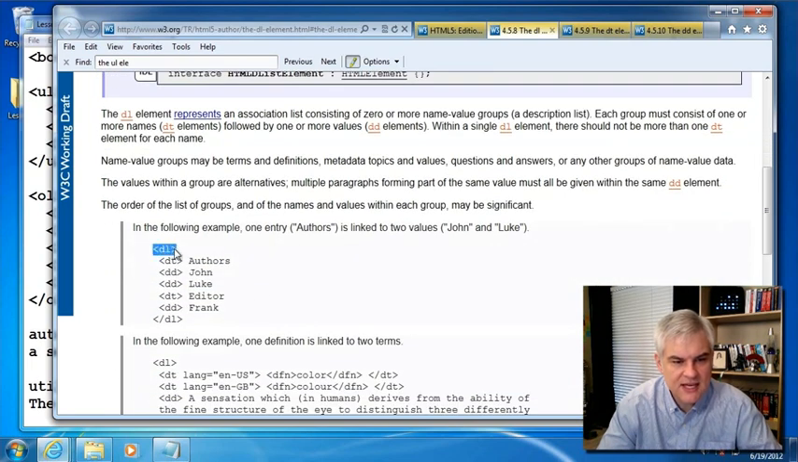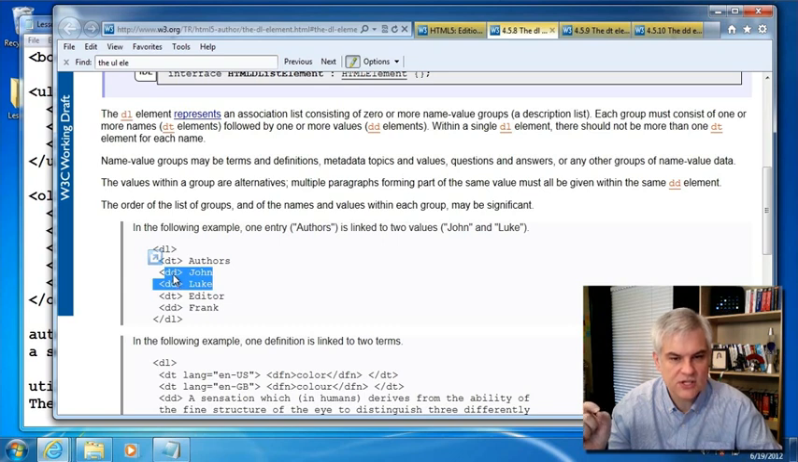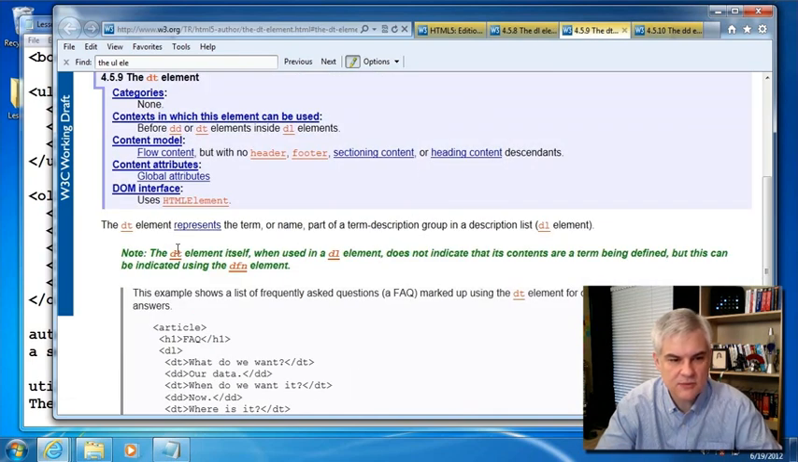Within a given DL element, there is a series of authors, maybe, for example, in a book that's been written, as well as a series of editors, which in this case, there's only one editor. But at any rate, it designates the term authors and the description next to it using a series of DD, or definition description, elements. Okay, and so that's really the difference between the two.